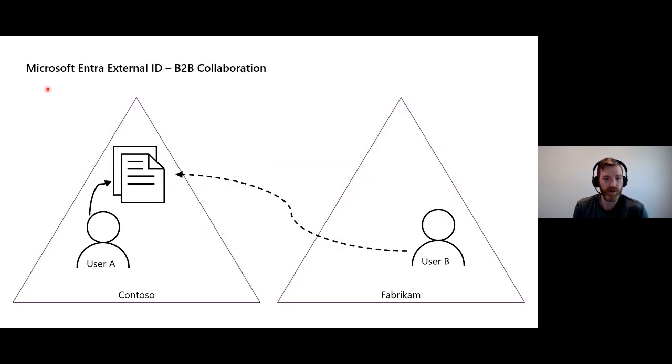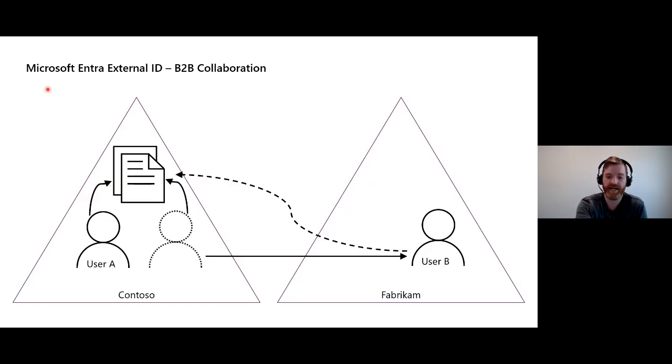So Entra ID B2B collaboration is an invitation model where we invite an external user. This user account in the resource directory, in the inviting directory, for all intents and purposes, as far as authorization goes, is just like any other account. You have full control over the authorization policies and what this user can and cannot do in your tenant.